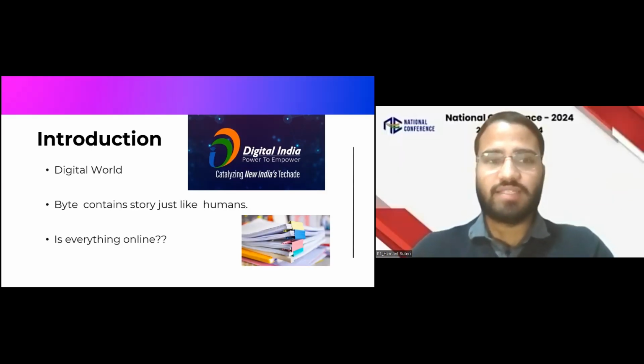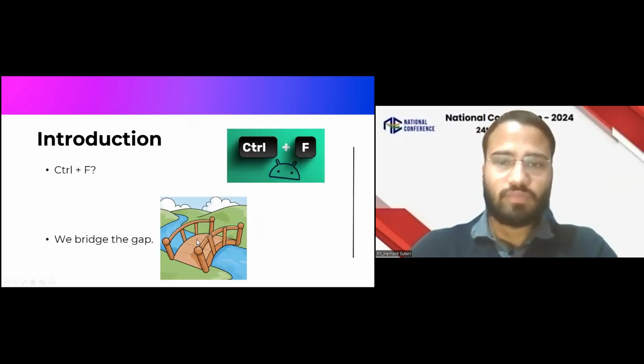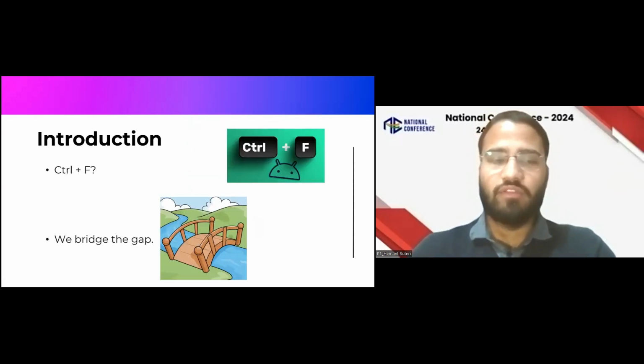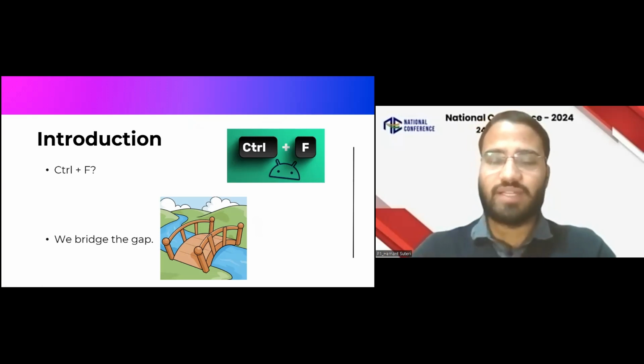So the question arises: is everything online? Definitely, no. Not everything is online, because there are many things that are even today in a physical form and may remain in physical form in the coming years. In digital format, we have the feature called Control F, where we can search anything we want in the document. We don't need to scroll each and every page to check whether this word is here or not. So we can use Control F there.